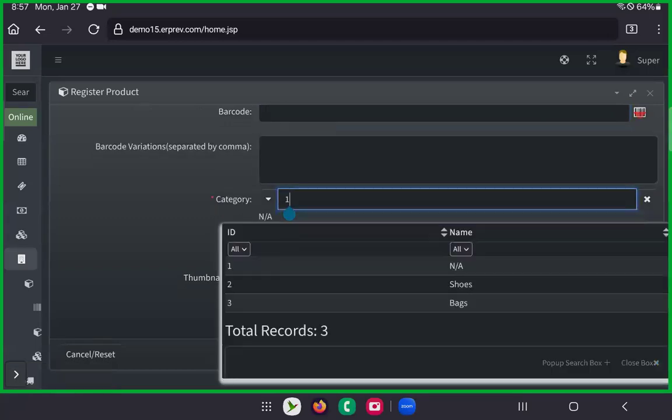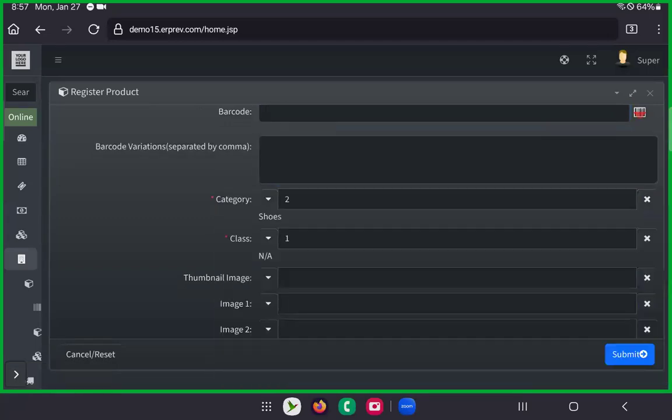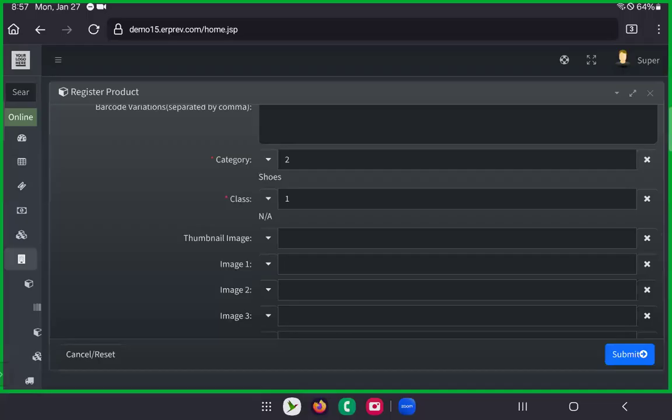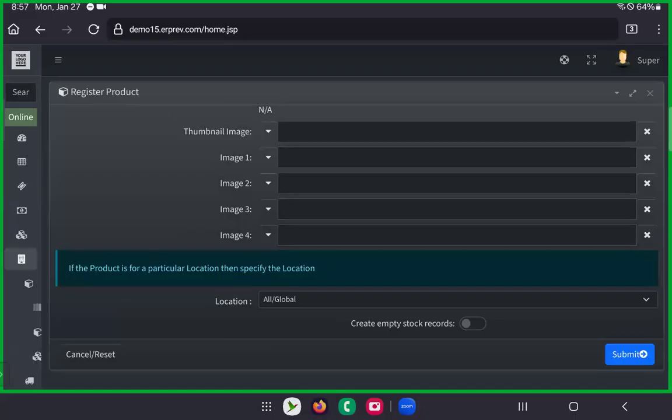Let's select the product category. On this one, the shoes. You can select the class. Remember, it could be brand, it could be size, it could be color, whatever you want. Then if you have pictures, you can also upload the pictures, but it's not compulsory. I'll just go ahead and say create empty stock record and I'll submit.